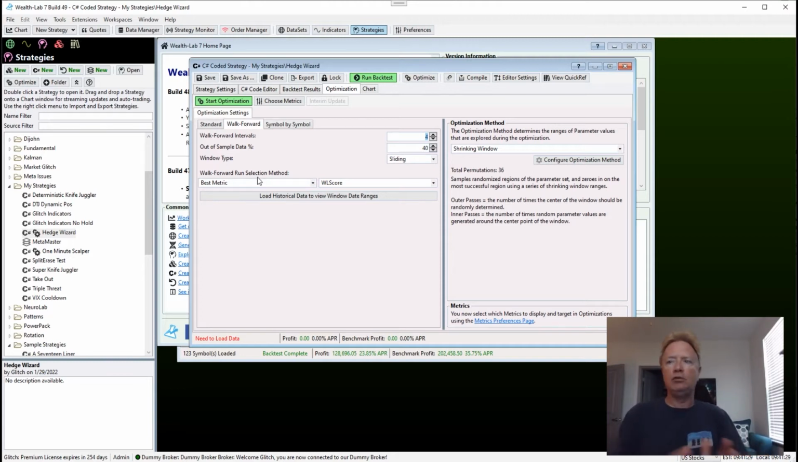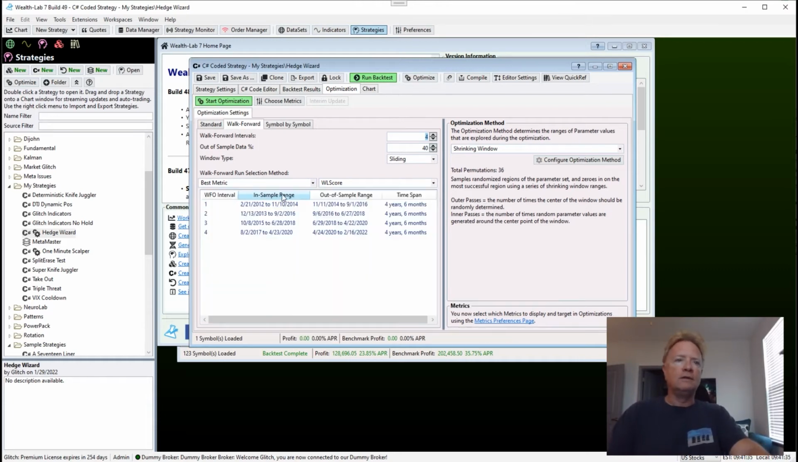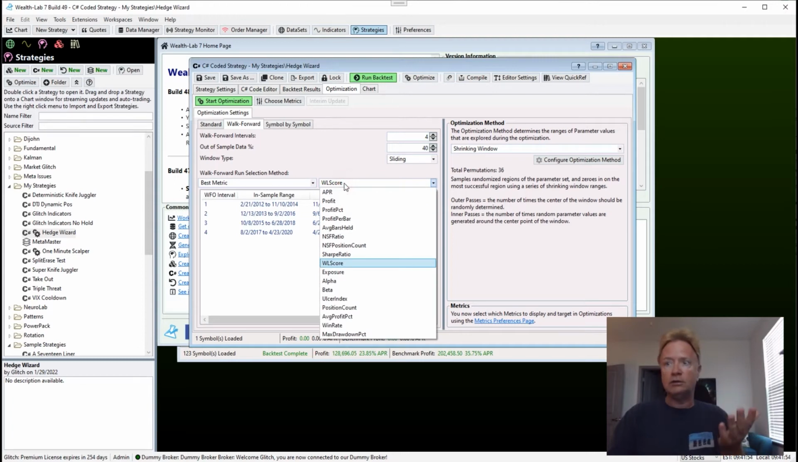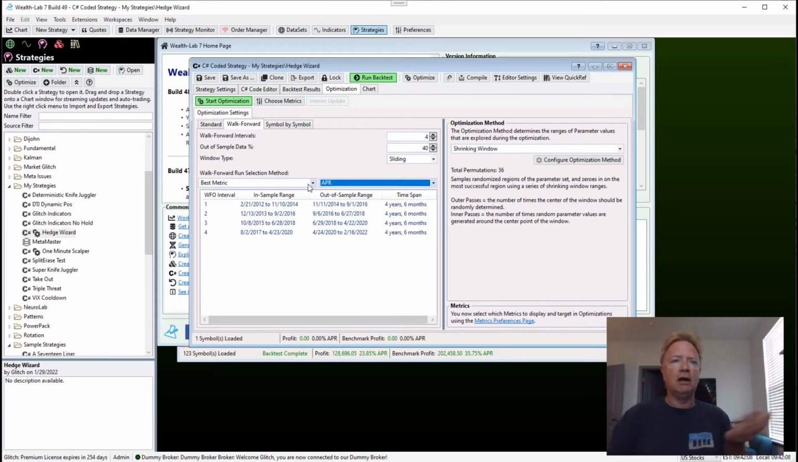So previously, when you were setting up your walk forward, you would simply select either the best or worst, highest or lowest metric value of a particular metric. Now we have a selector here that defaults with only one item, best metric, and a second selector which lets you select the metric you want to establish as being best. So for example, if I say I want my optimizer to pick the run that had the best APR, I would set it up like this.